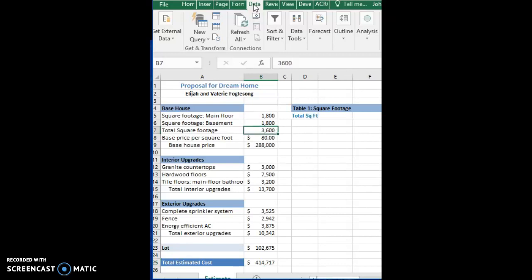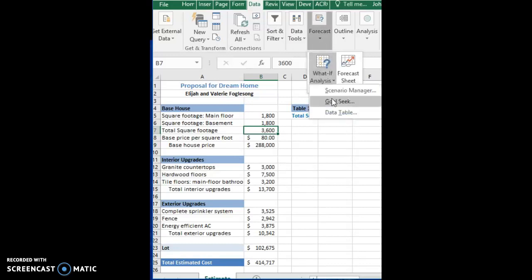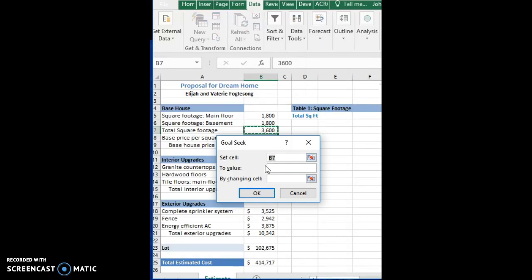Okay, so I'm on the data tab, forecast group, what if, and there's my goal seek. We want to set cell, what is that, B25, to a value of $350,000. That's what the instructions tell us. We want to cap this at $350,000. That's what we want to spend.